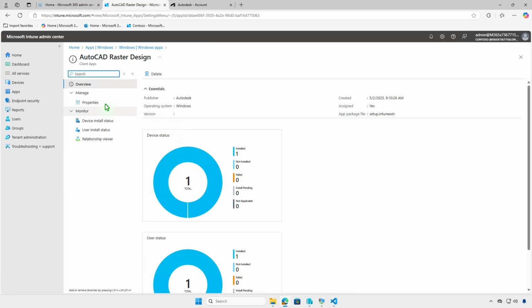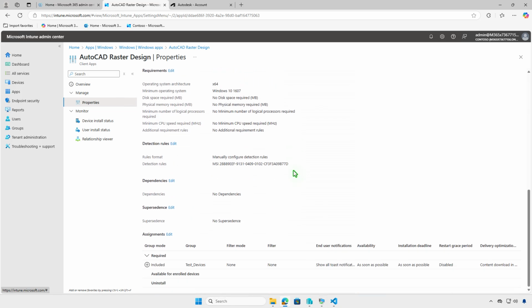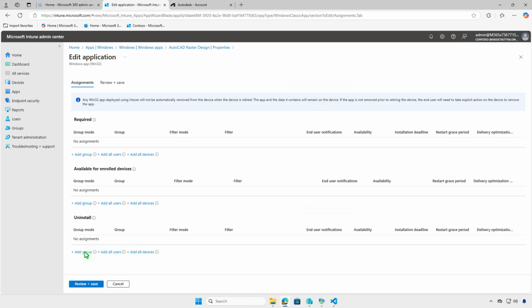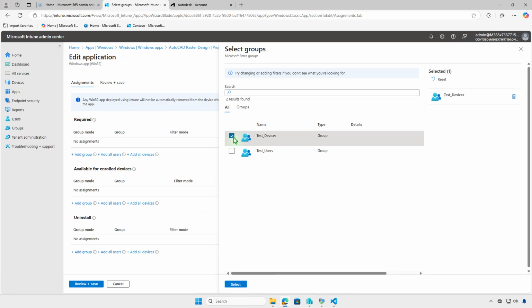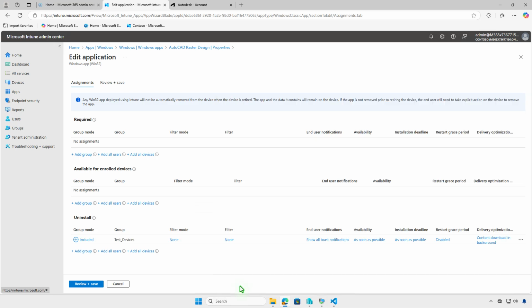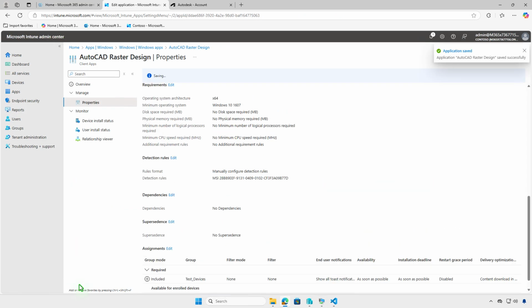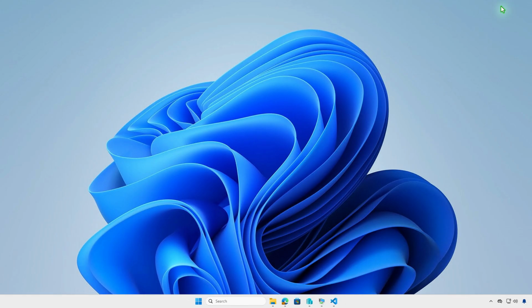Go to the Properties section and edit the assignments. Remove the group from the required section and add it to the Uninstall section. Wait for the sync to complete, and the app will be removed from all target devices automatically.